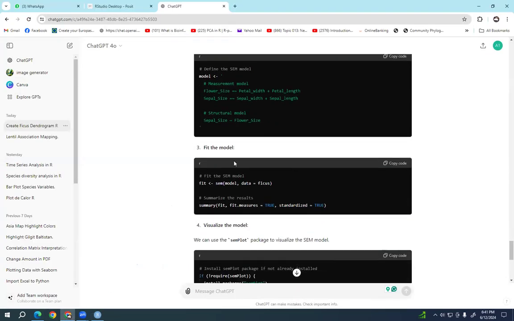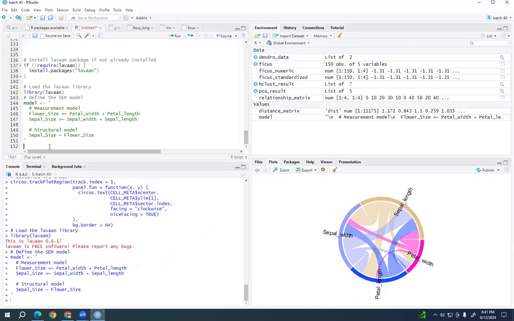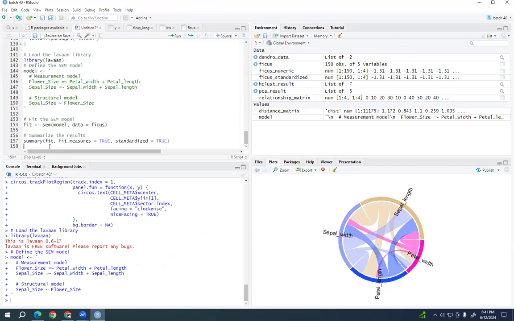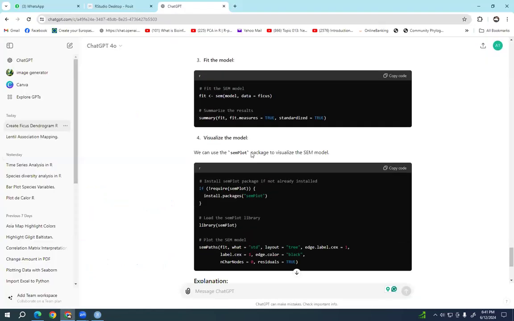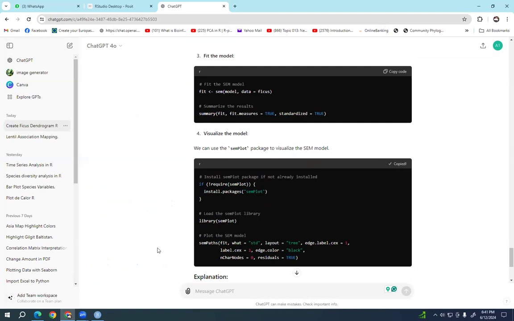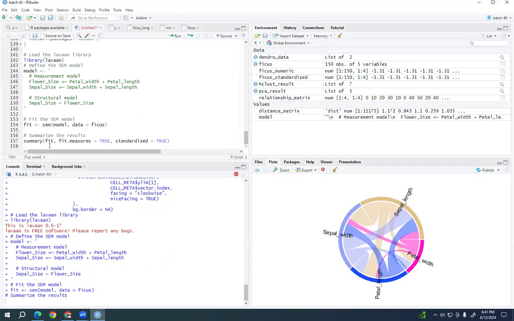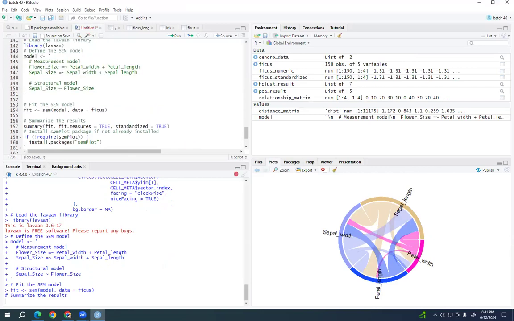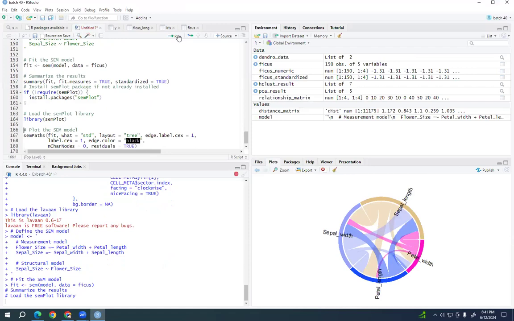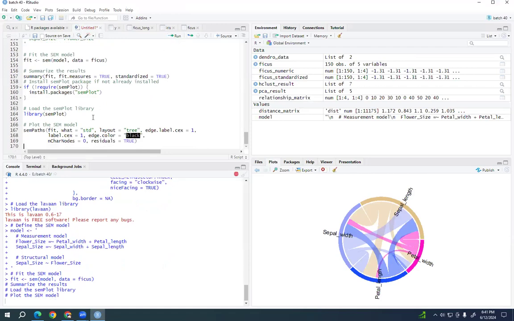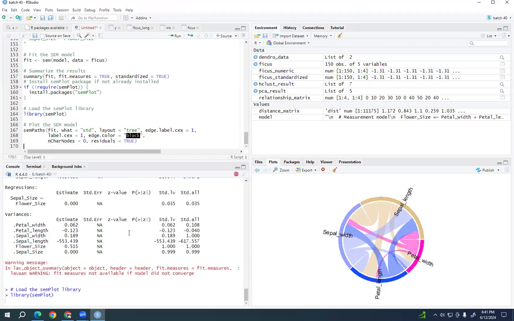Okay, next code is fit model. This is the model, structural equation model. We need to apply, here is a fit model. It is also working now. Now here is the visualization of this model. Apply and run. For this we need a package semPlot.